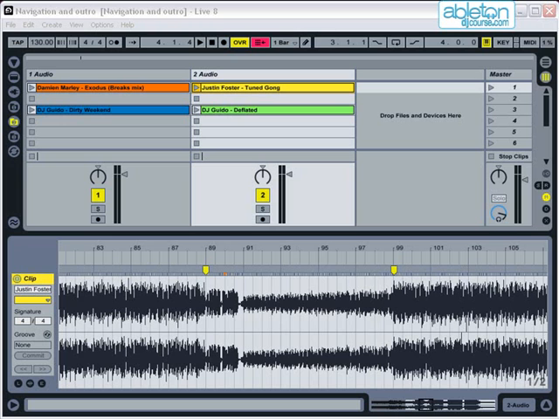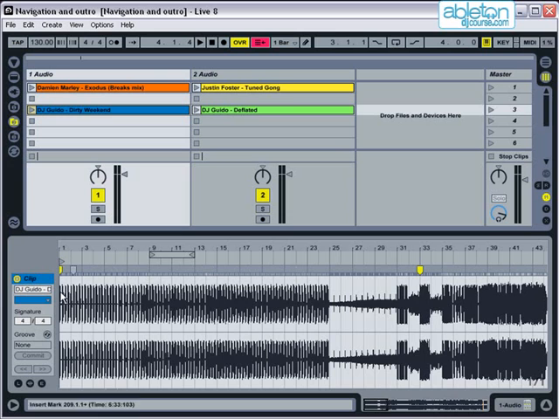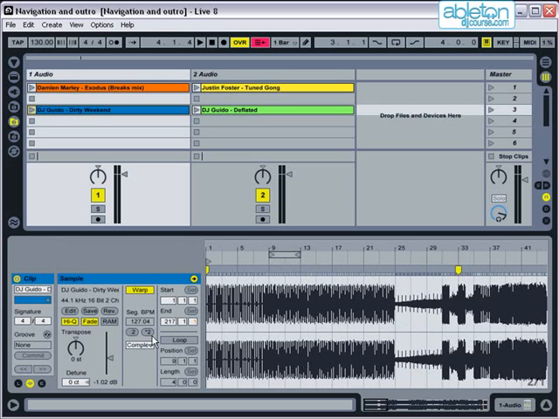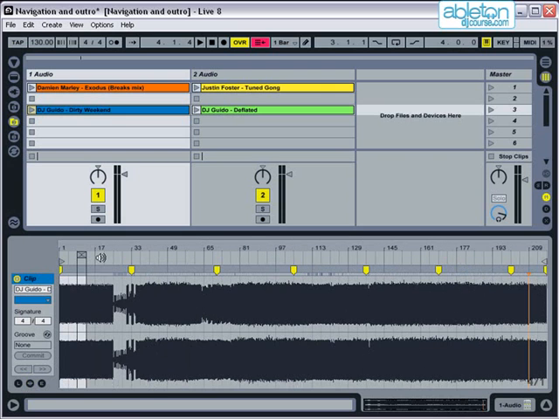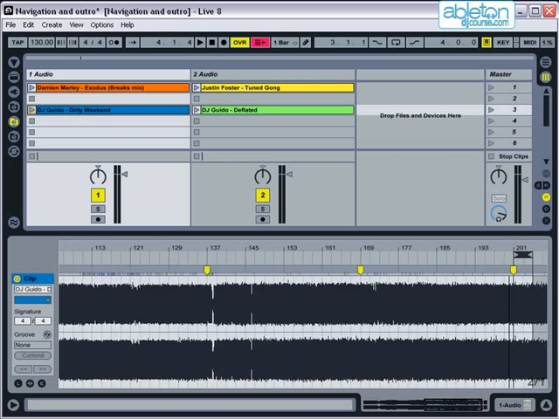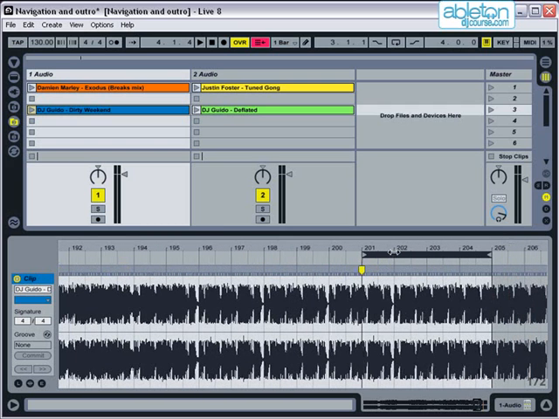Let's go through how to set up an outro loop on this record here. Firstly, open up the sample display and ensure that the loop button is turned on. Then, in the clip view window, zoom out so you can see the entire record. Move the loop brace indicator towards the end of the record, and then zoom in to look for where to set up the outro loop.